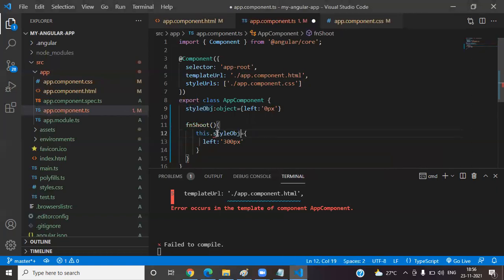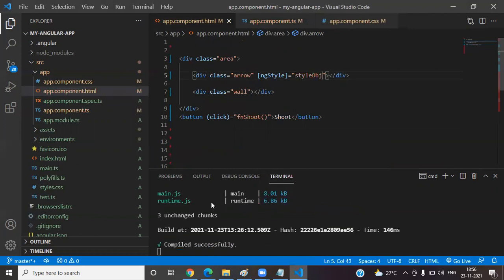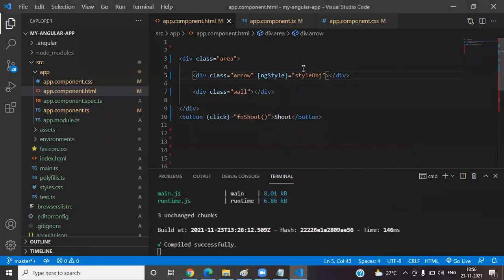Can I use it directly here? Now say this, that object has left 0 pixel added. If I click on the button, yes, that object got changed to left 300 pixel. This is the way you can hard code, or you can dynamically add one property value, or you can dynamically add the total set of properties in the form of an object.